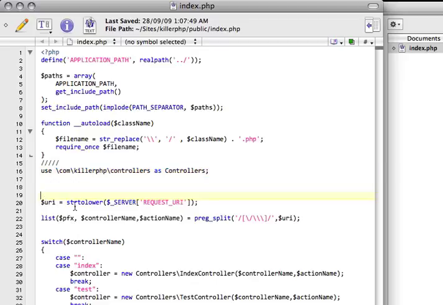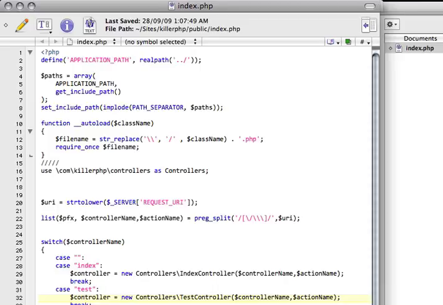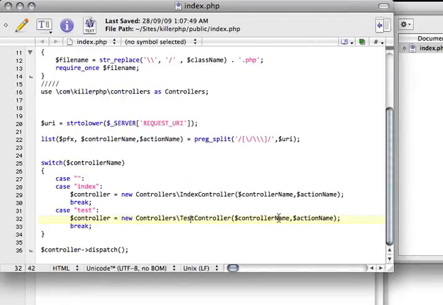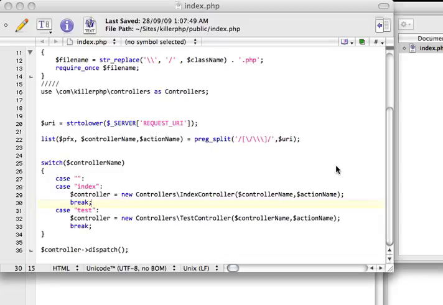We've got a URL, which we are then getting the prefix, the controller, and the action name from, and then based on that we are essentially creating different controller objects and then dispatching them down here. You can see that we have an index controller and a test controller that are being defined just down here. All we're doing is passing in the controller name and the action name.